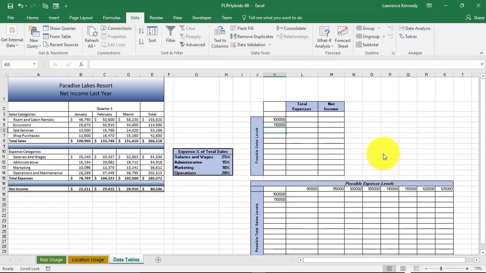In this video, I'm going to demonstrate how you can create a one variable data table as well as a two variable data table. This will help you complete your project 8-5.